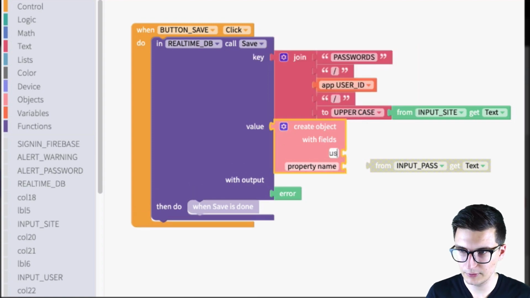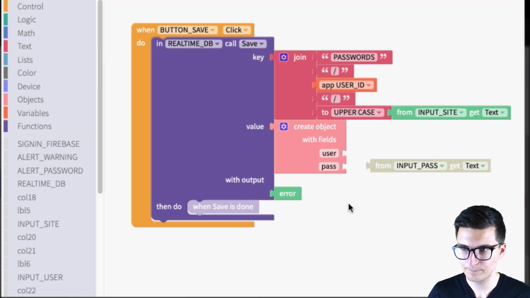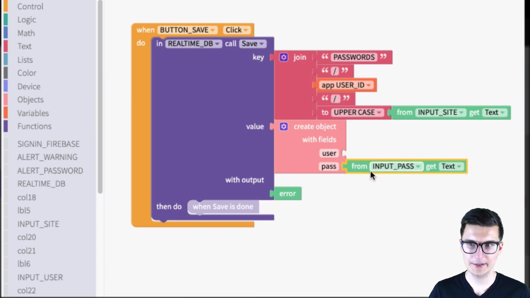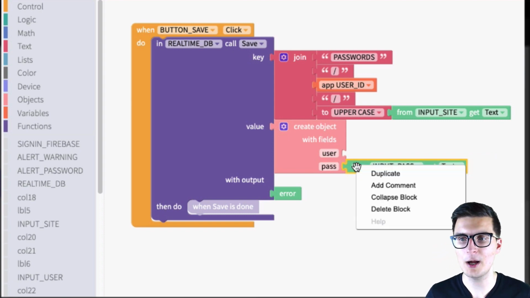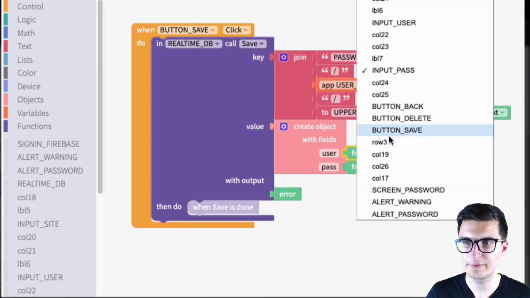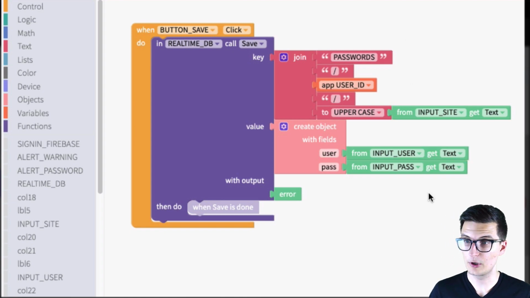and type in the user. So I'll just do a short name, user and pass. So we have the username and password. And so we'll plug the input pass into the pass element inside of our object. And then do the same for user and change that field to input user. Awesome. So this is what I want.